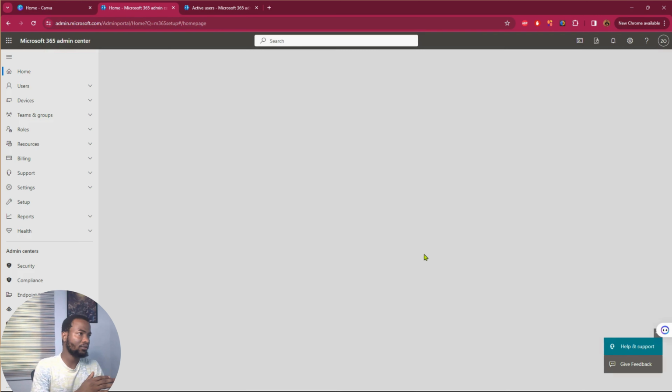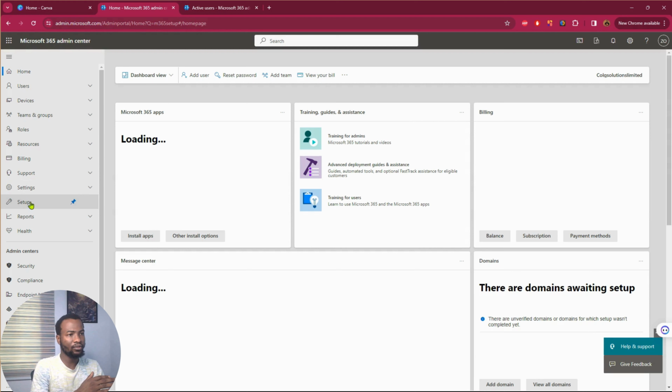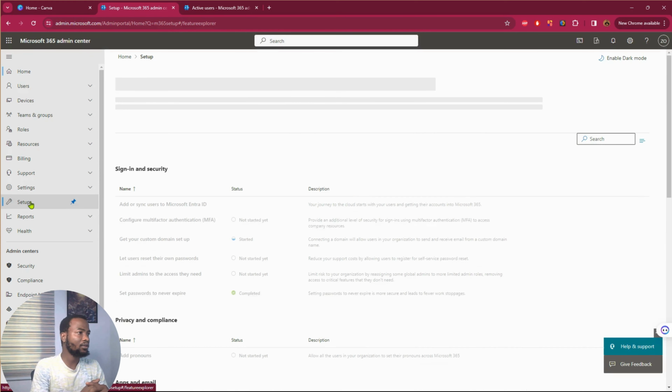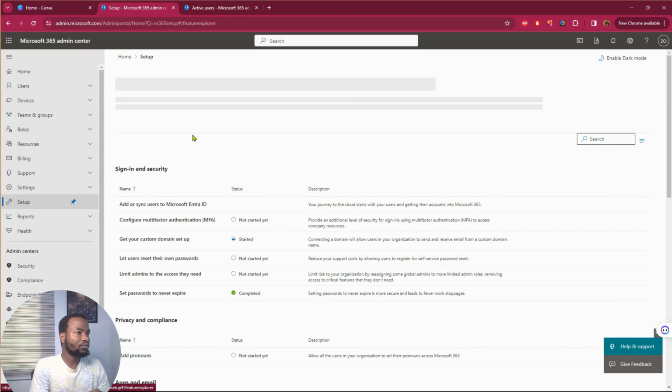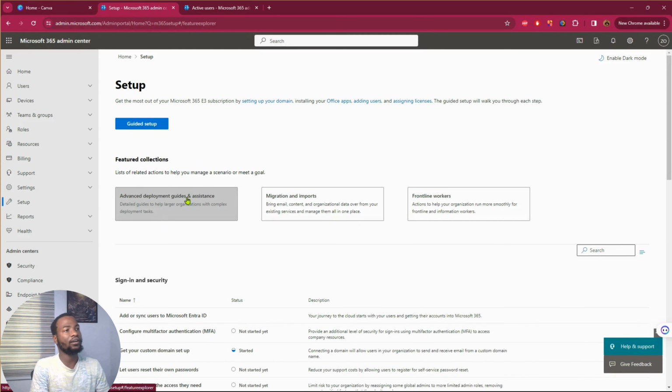One sec. Let me just come back here, setup. There's an advanced setup which you need to just click. Yeah, there you go. Sorry, not this one. You just need to click on the advanced deployment guide and assistance.